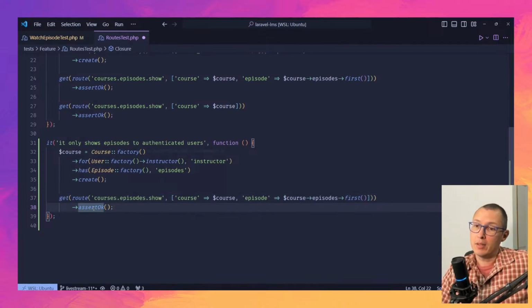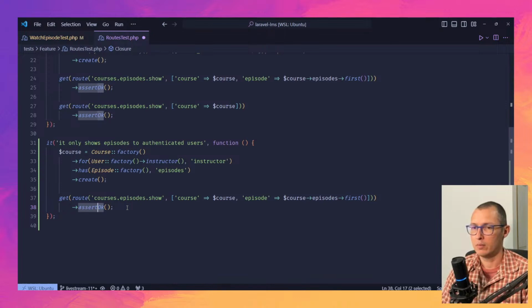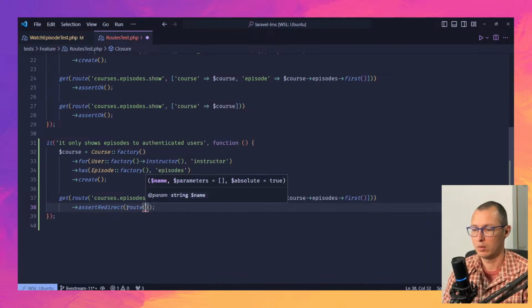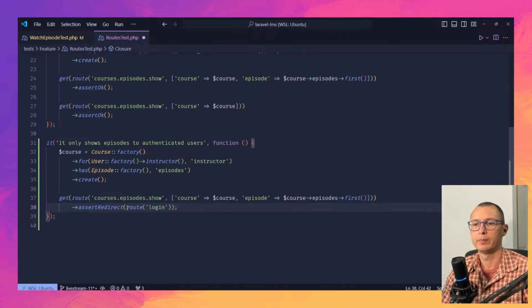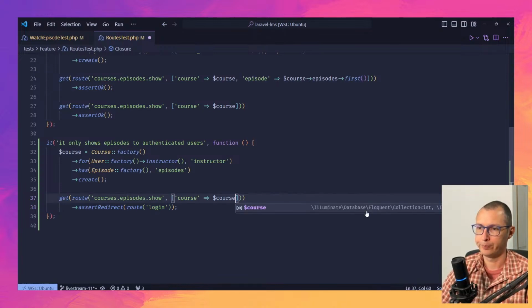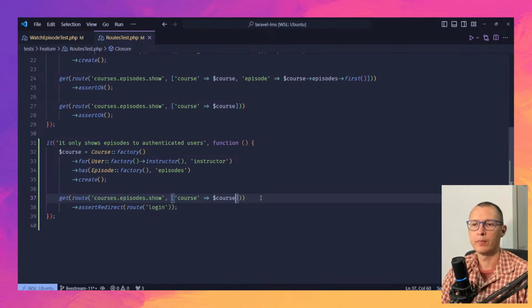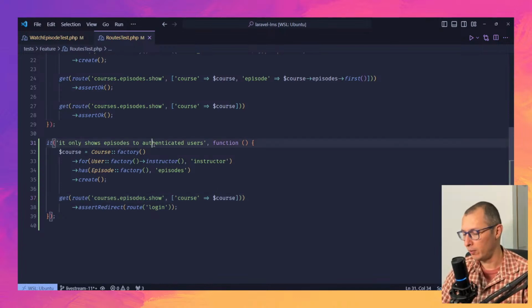And instead of asserting that everything went okay, in this case, I am expecting this to fail. I need this to redirect to login because we are going to protect this route with authentication. So instead of assert okay, let's assert redirect to route login. I don't really need to pass the episode here. All right, let's see. This is going to fail, obviously.